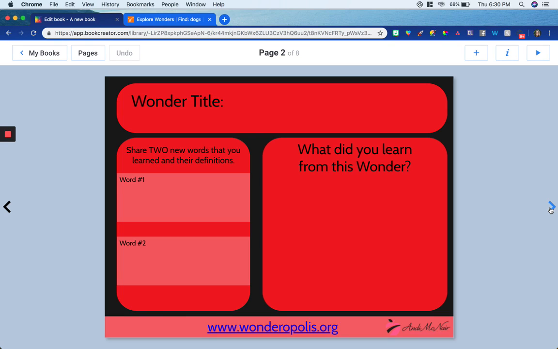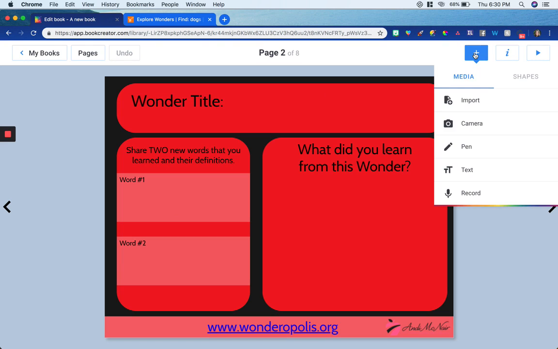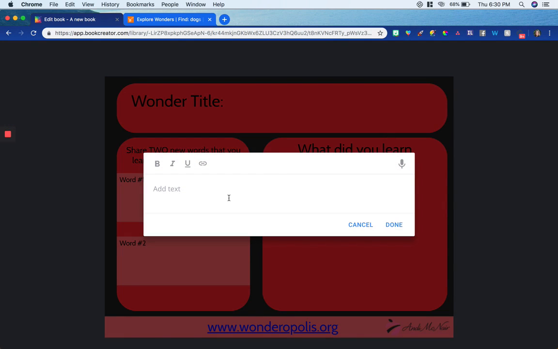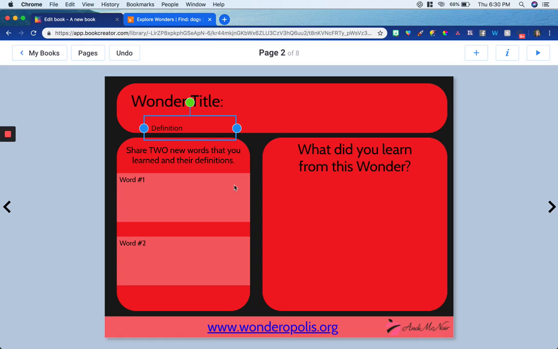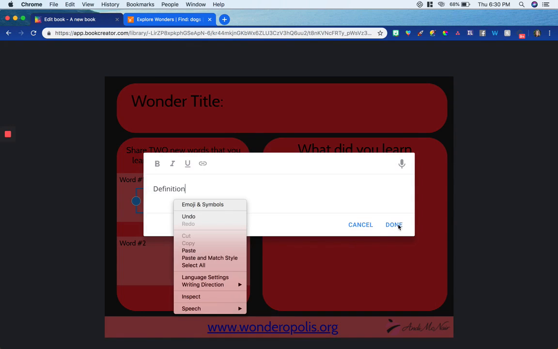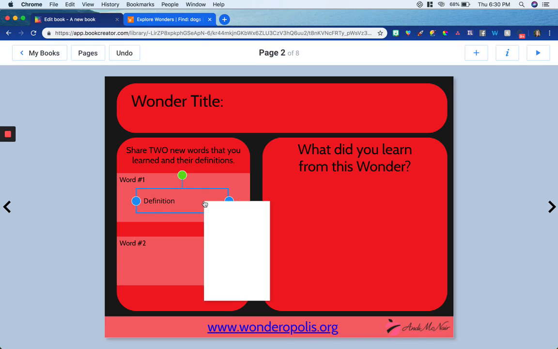And so I asked them to share their wonder title. So they would type their wonder, whatever it is that they did, whether it was the wonder of the day or you let them explore on their own. Then I asked them to share 2 words that they learned and their definitions. So if they're older students and they're doing this, they're going to insert text and they're going to type in their definition here. And they're going to drop it in here, right? Just like that.